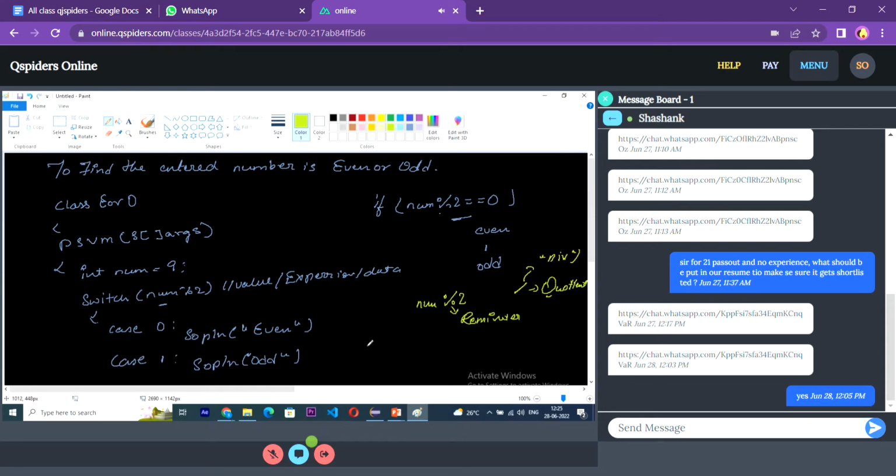Division symbol. So for example, 9 modulus 2 equals 1. So you'll be getting the remainder 1. So if this is 1, your condition becomes case 1. It becomes odd. So that is nothing. And I forgot, sorry, to use the break statement.